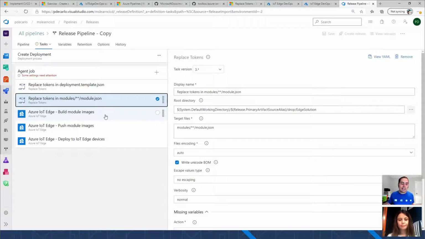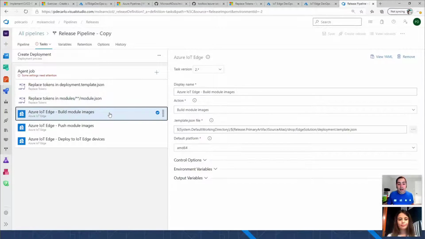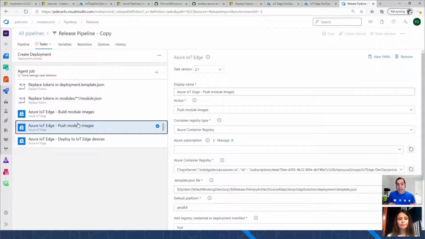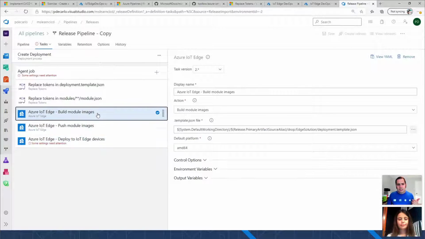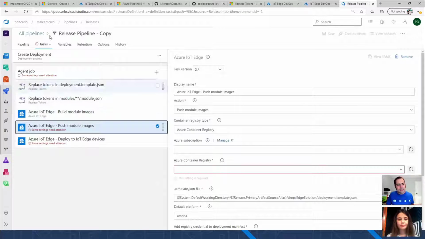We use built-in tasks from Azure DevOps to build our module images, including the modules we're building from source, and push those into the Azure Container Registry that we deployed at the beginning of this session. Then we're going to create the deployment that will live inside of our IoT hub and will be referenced by our IoT Edge devices. So just as Aisha said, there are a few things we're going to need to fix here.